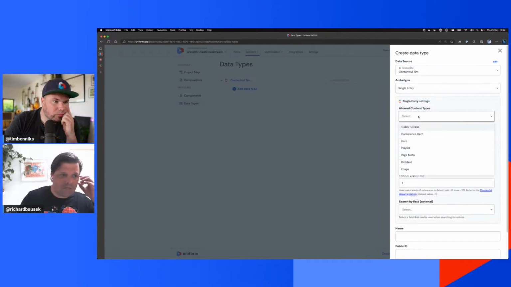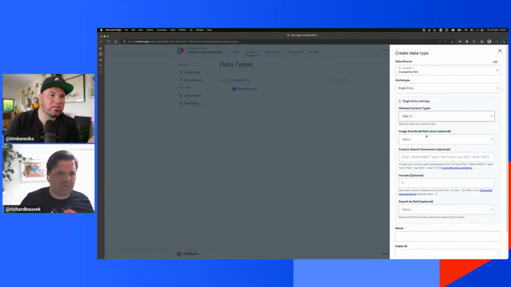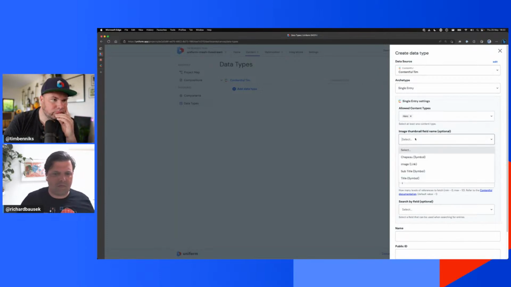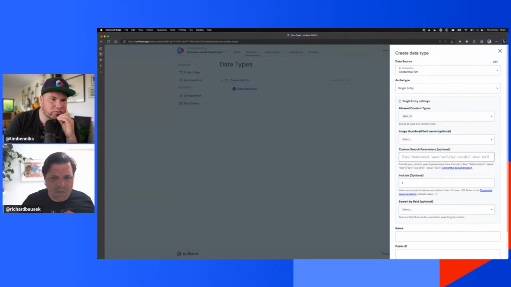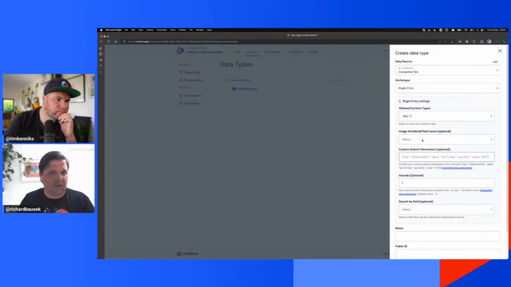So I think I'm just going to connect. Let's fill out that hero, and I have some hero content inside. I'm seeing some very interesting things here. I've not seen this one before. It's pretty cool. Richard, can you explain a little bit what this one is? Oh, this allows you to just pass in some custom query parameters in your data type.